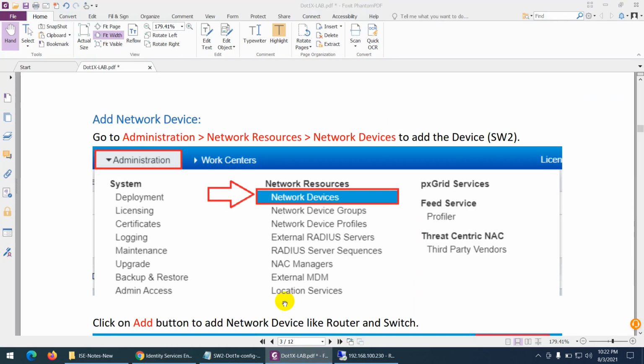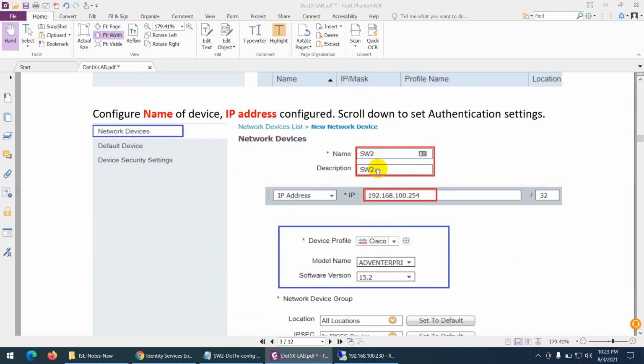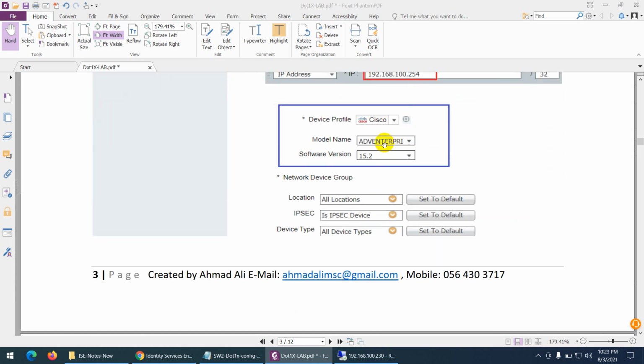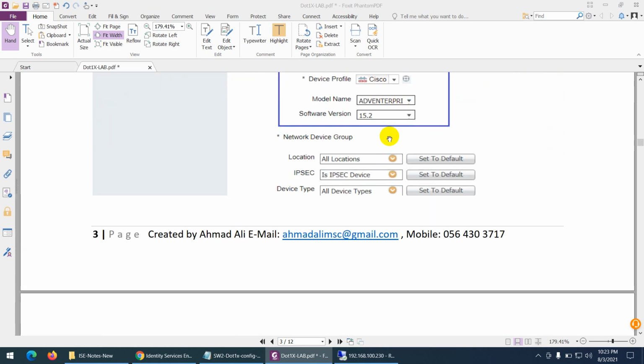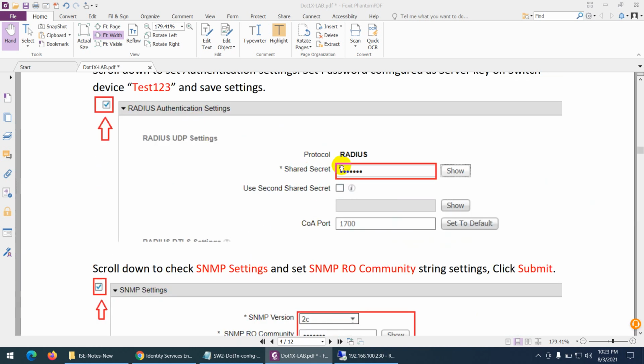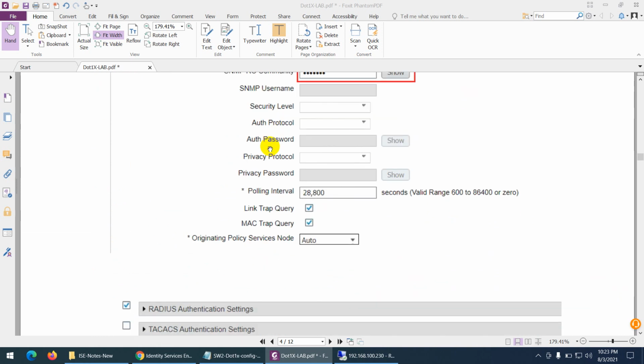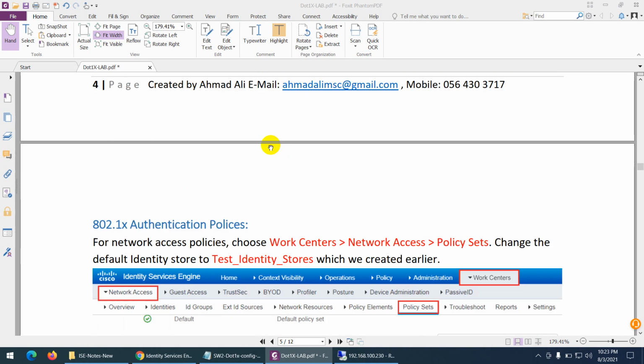So this is the second thing you need to do for Dot1x authentication. I go to network devices and click here, I put the switch details, IP address, and then the model number, then the software version and location, etc. Then I put the key, test 123, and also I put the SNMP details as well. Okay, and then I click save.